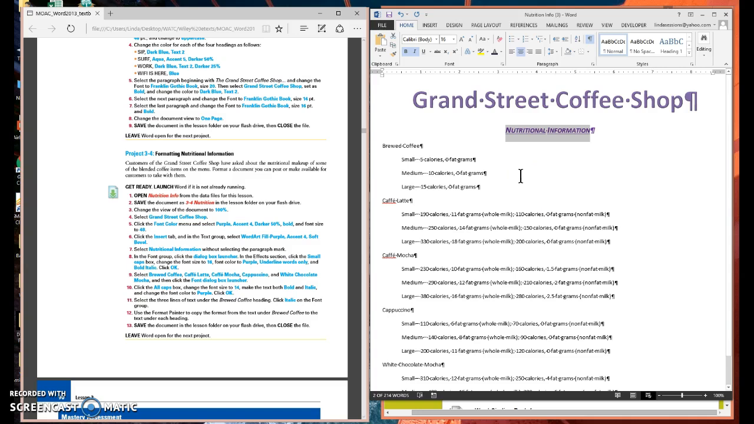Now I want to select the headings, the brewed coffee, cafe latte, cafe mocha. To do that, the first thing I'm going to do is select the first one, brewed coffee. I'm going to hold down the Control key, and then I'm going to select the rest of my titles here. So I've got them all selected. Whatever I do next is going to happen to everything.